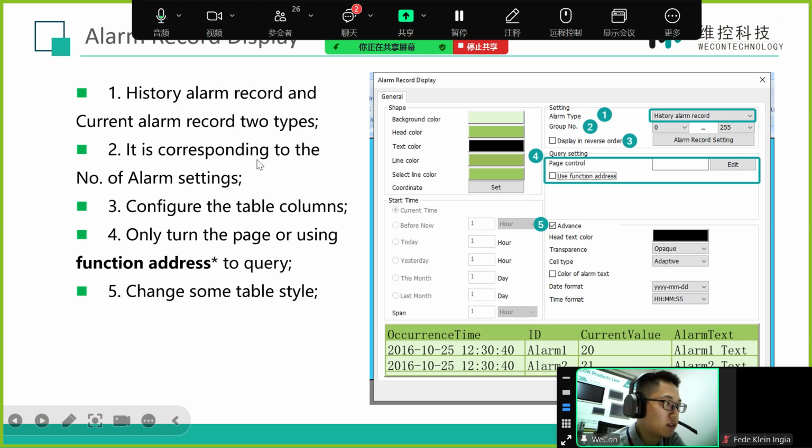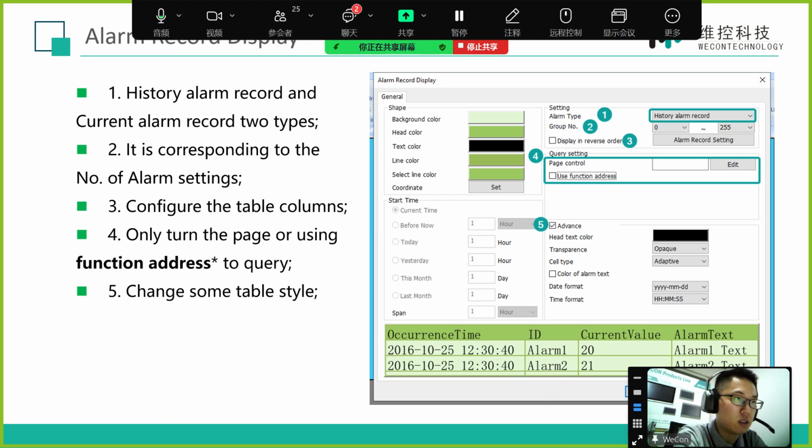So that's the differences. And the second one is this one, to set its group number. To separate some categories on different tables, we can set this group number range. And the third one is to change the reverse order, same as the data record.